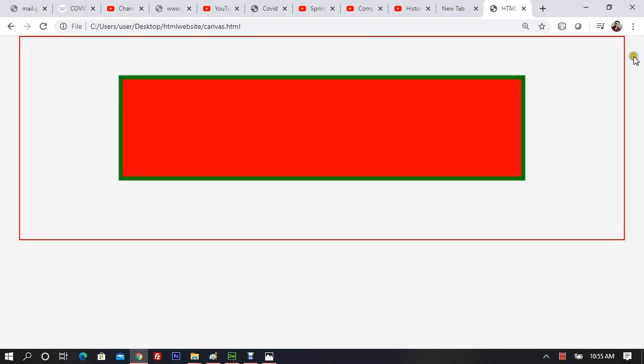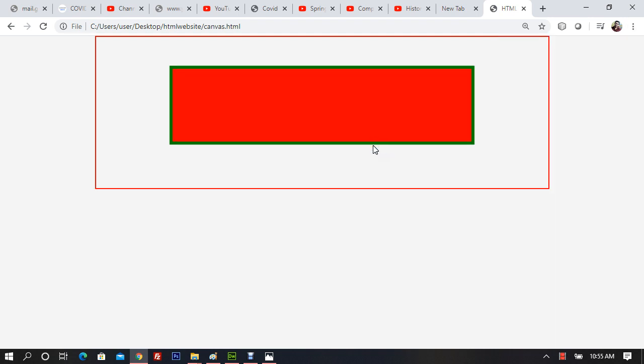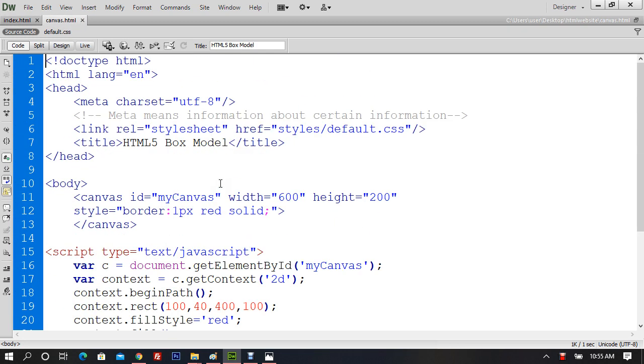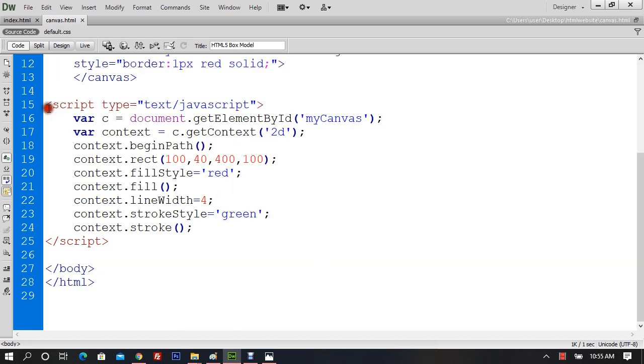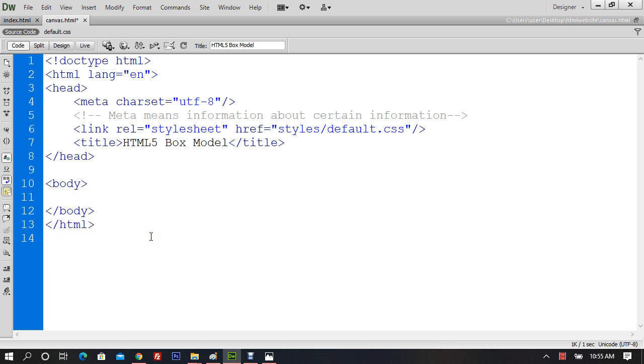That is why the W3C, the World Wide Web Consortium, recommends using SVG instead of canvas. SVG doesn't require the knowledge of JavaScript either, so I'll get rid of this JavaScript and quickly move to SVG. So we'll go with SVG today, after the canvas.